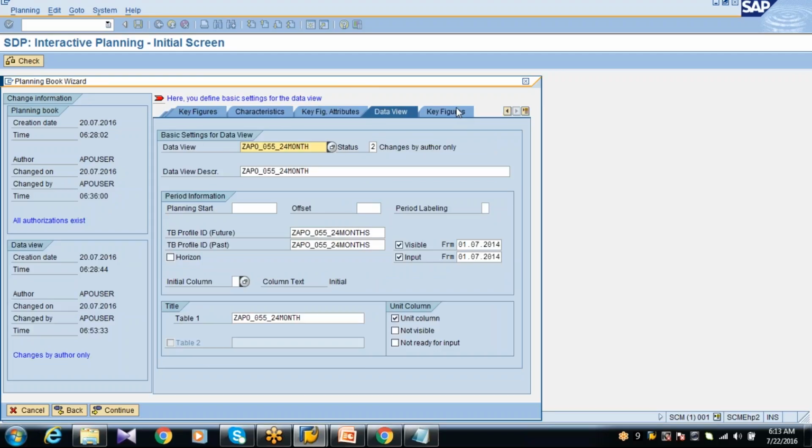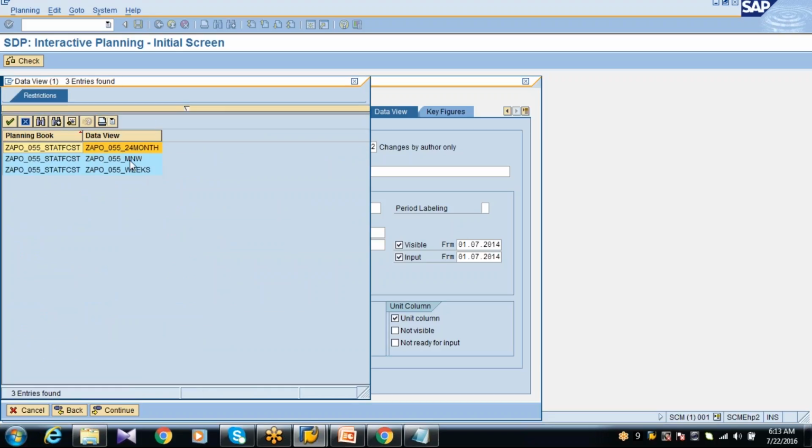Then add the data views. How many data views do you want? It is nothing but how many ways the business wants to view the data. Data view, the name itself: how do you want to view the data?